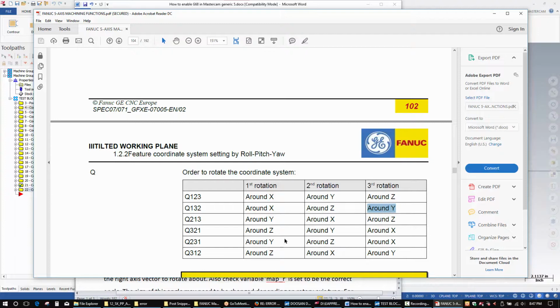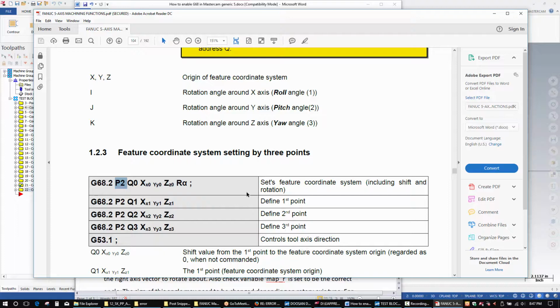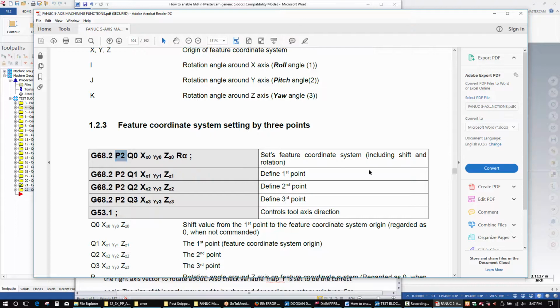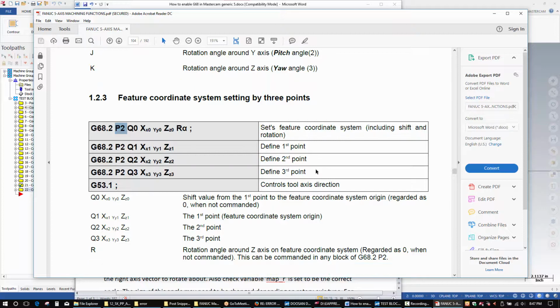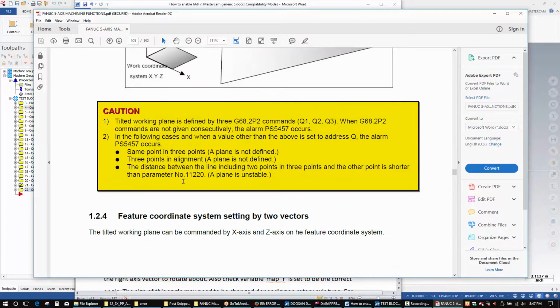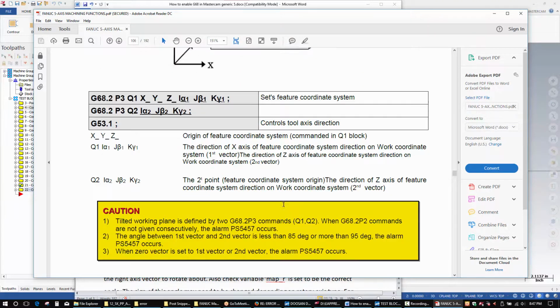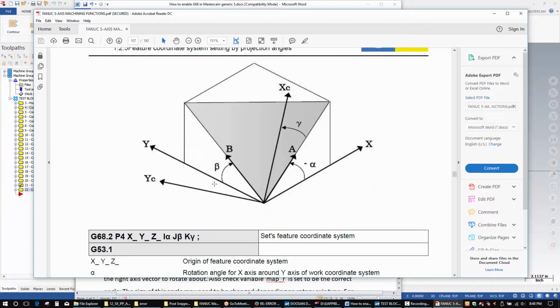A very popular one that they do is like ZXZ. I don't think I see it here. Yeah. So because this is still roll, pitch, yaw. There's a different option with P2. This is using 3 points. So you define 3 points out in space. I've honestly never done an implementation with the P2 option. Sounds like a real pain, but certainly possible. There's an option for doing it based off of 2 vectors. There's an option for projection angles.